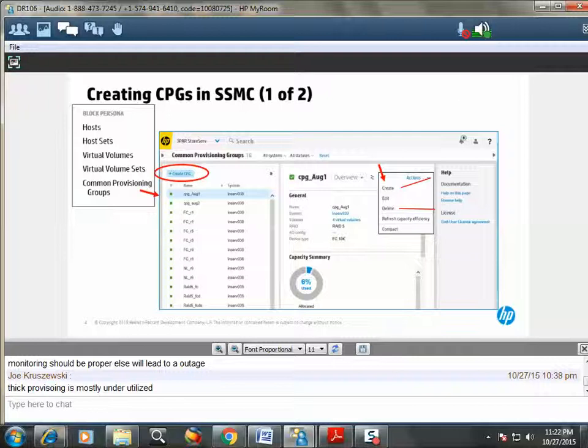One of the things you might want to do is refresh the capacity efficiency to update the numbers here. Compaction we'll talk about later on. Particularly with thin dedupe volumes, we do a decent job of reclamation. Compact essentially goes out and takes any pages and reformulates the logical disk more effectively and compacts it.